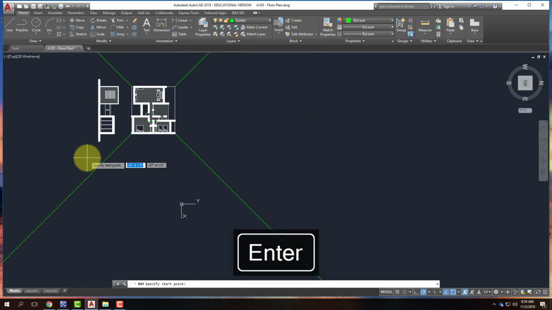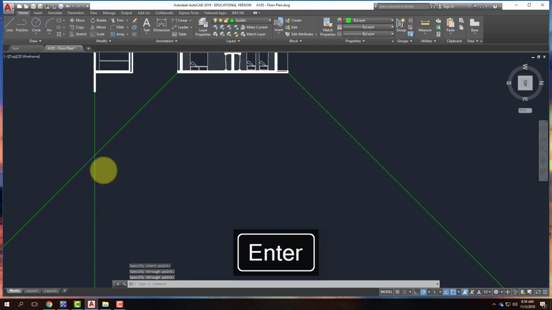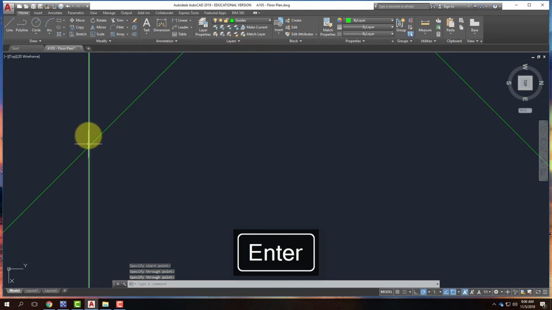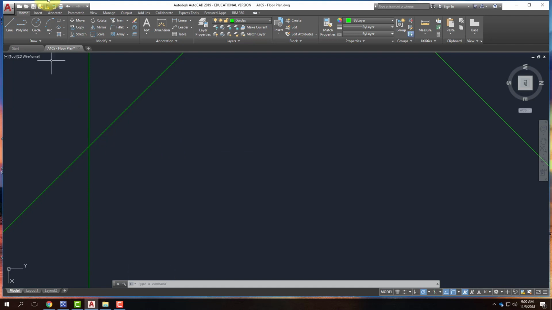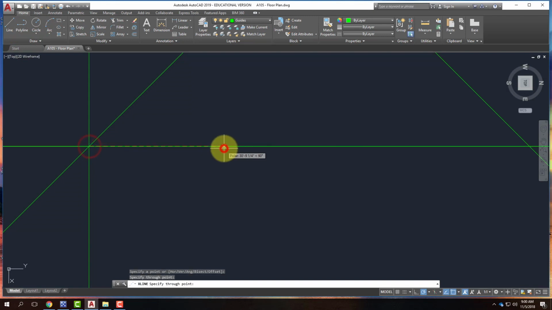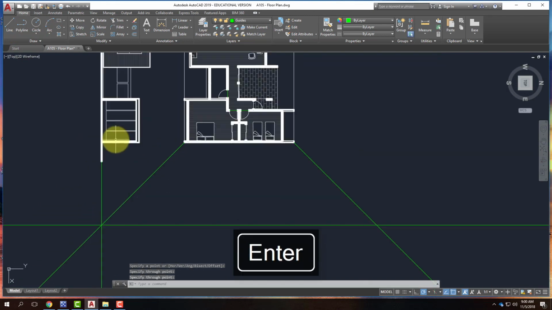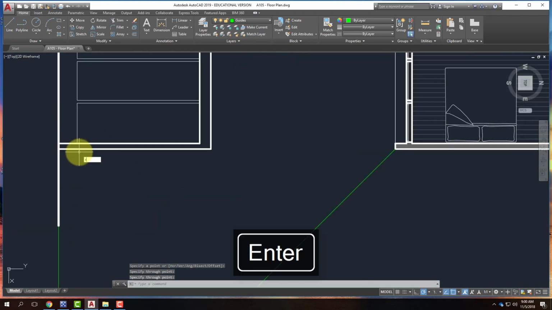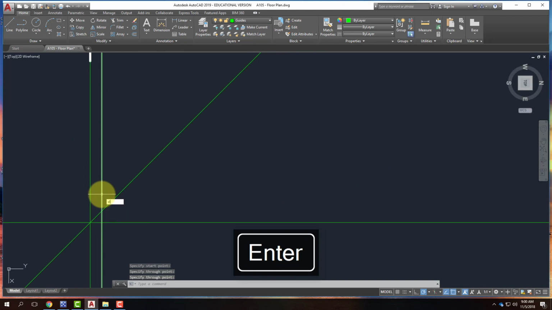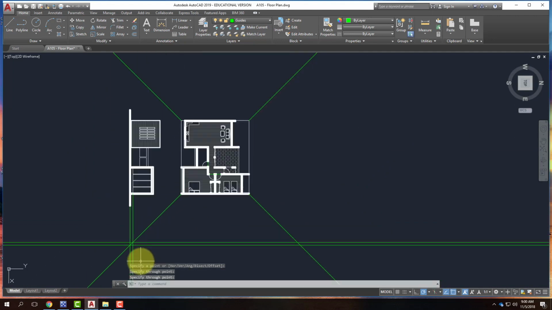I'll type ray. I'll start at my ground plane. And this would be my ground plane here. So where that intersects here is where I'm going to start drawing at the ground plane. So let me do a construction line there, which just goes in both directions. There it is. Then I'll pull down my finished floor. So ray. There's my finished floor. And there's my finished floor.